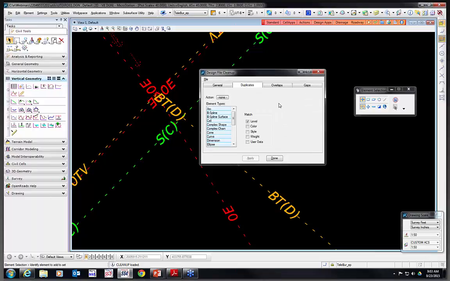For the duplicates tab, under the duplicates tab you have 2 actions other than none, and that is delete or select. Delete will delete any duplicates it finds in the file, and select will create a selection set of the duplicates it finds. So I'm just going to click select here.